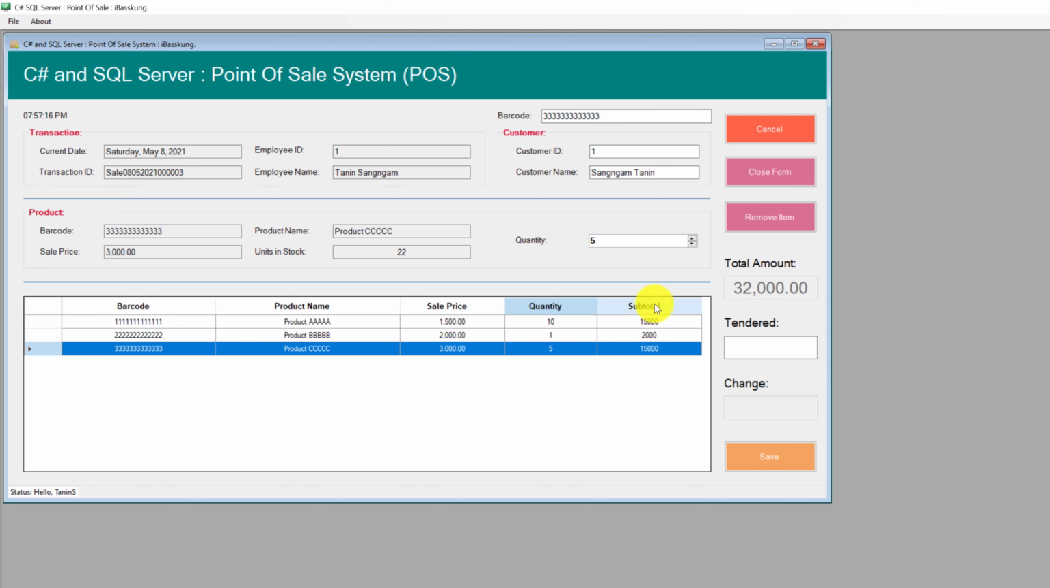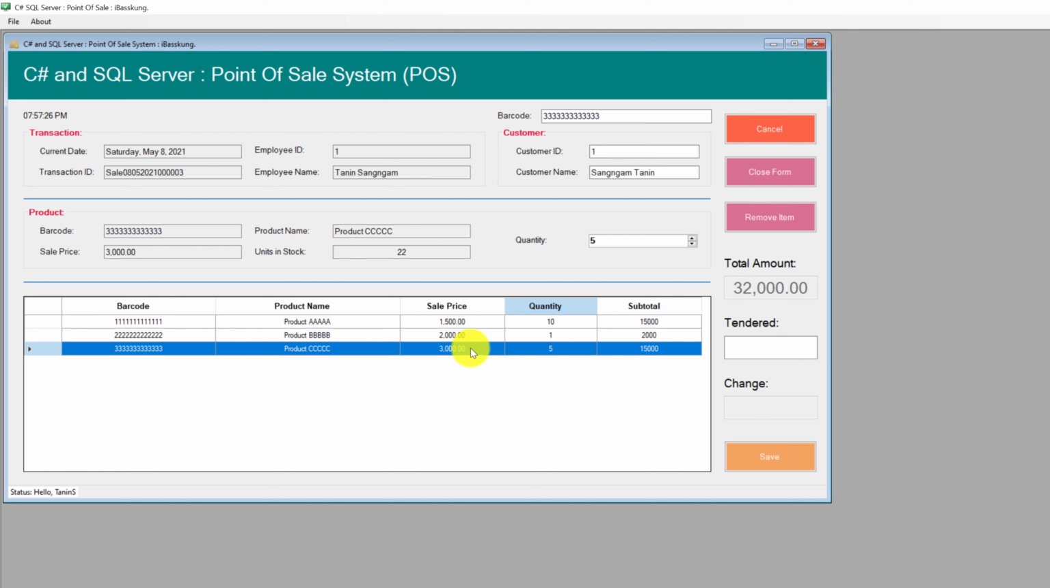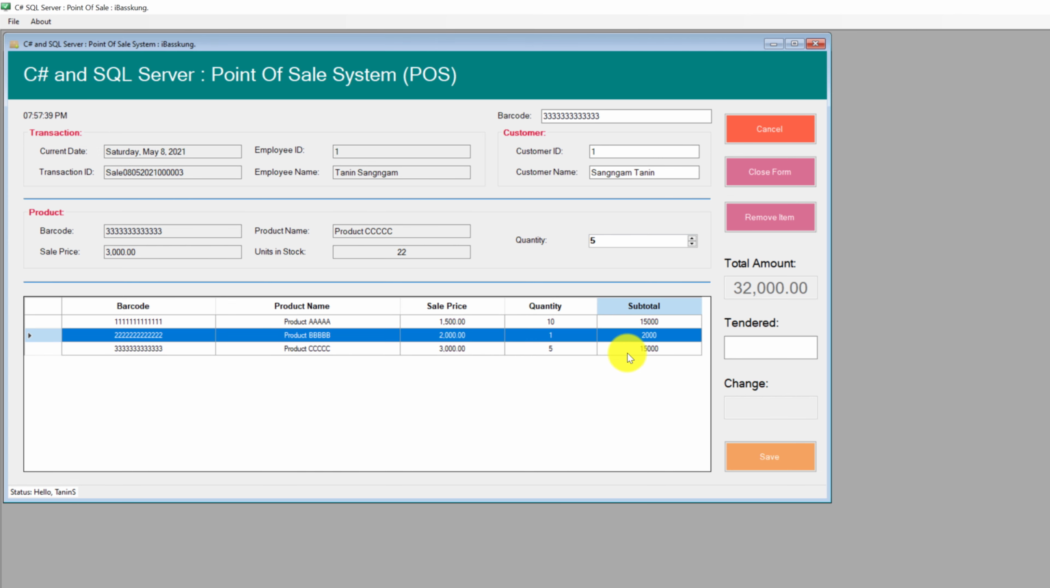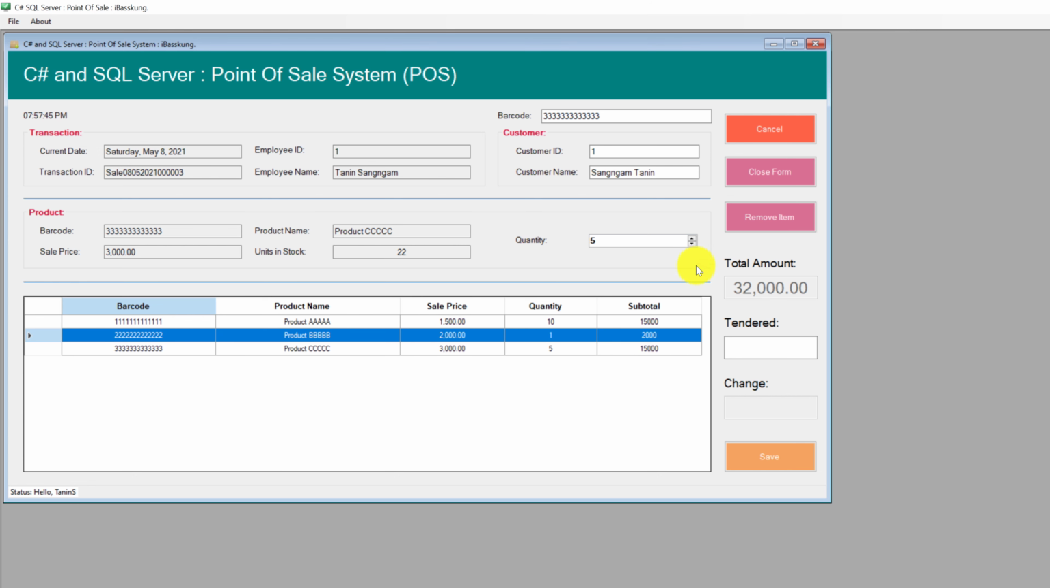In the subtotal section, it will calculate the number of items along with the price here. It will update the subtotal for each row. This part is brought here to 0, and then you get the total amount, which is just the subtotal. We can delete items here in case an item is cancelled. For example, if I want to remove item number 2, I click on it and then press Remove Item to delete it, and it's gone. If you want to add it back, just scan it again as usual.